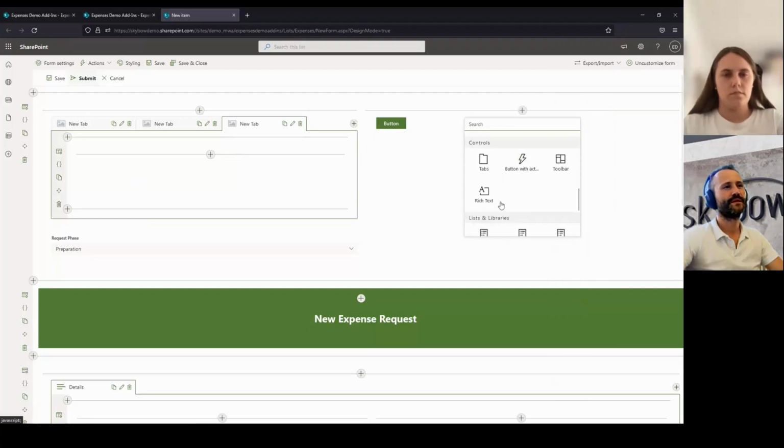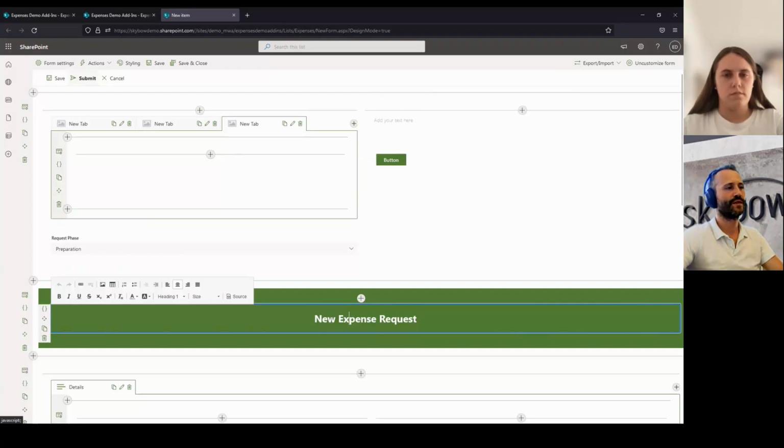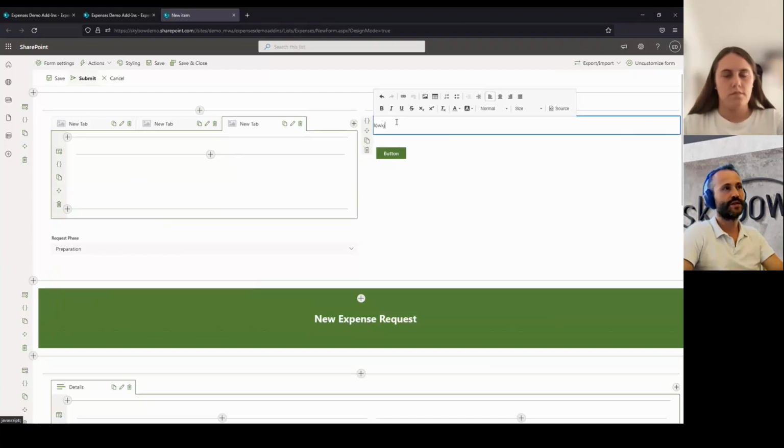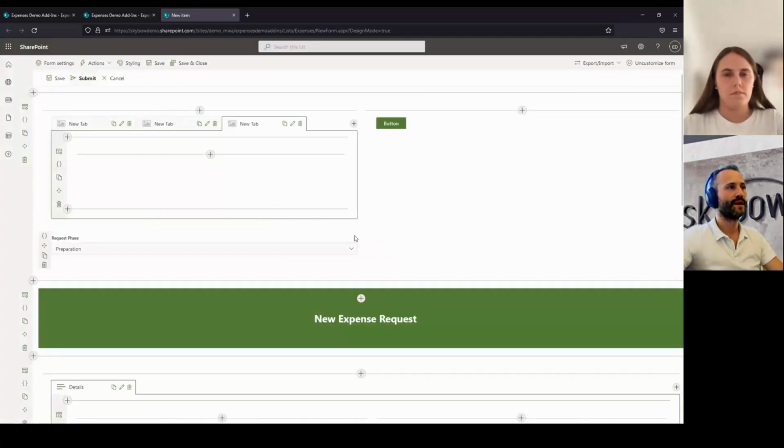Then there is rich text. Rich text is really just to add text, like this one, which is just the title of the form. You can use this WYSIWYG editor, style it using a heading, bold, whatever, and add images, tables, and so on. That's a rich text. And all these controls we can then easily move via drag and drop.